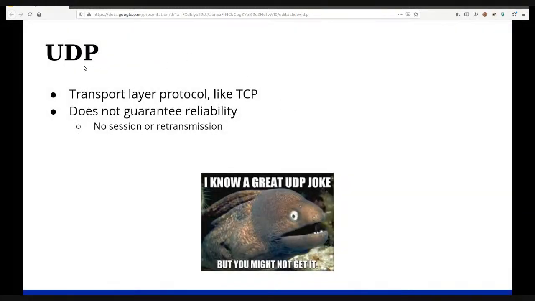So the next one we'll look at is the User Datagram Protocol. Like TCP, this is another transport layer protocol, but the difference is it's kind of like TCP's unreliable brother. There's no reliability. We just send packets and hope they get there. And you might be thinking, well, why would we want to do that? We have this way to ensure our communication is reliable. Why would we do this?